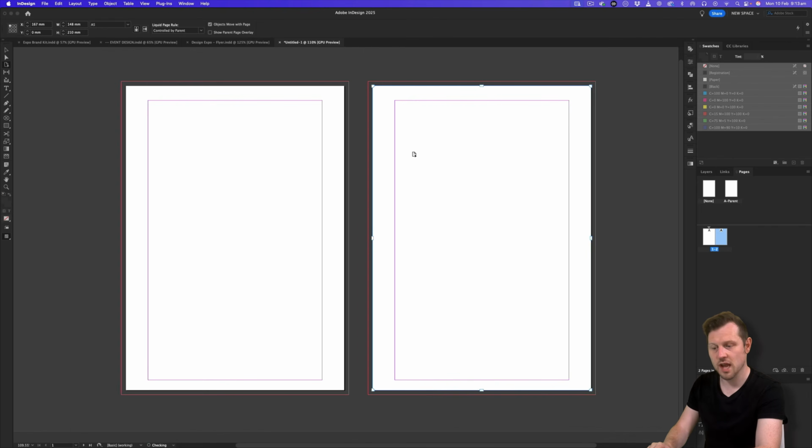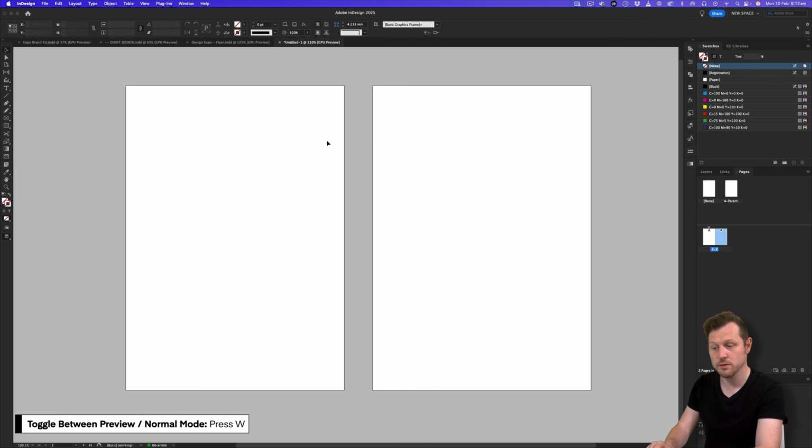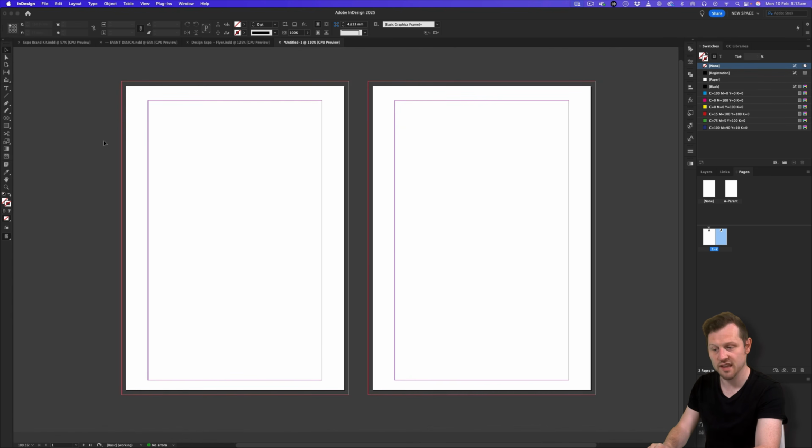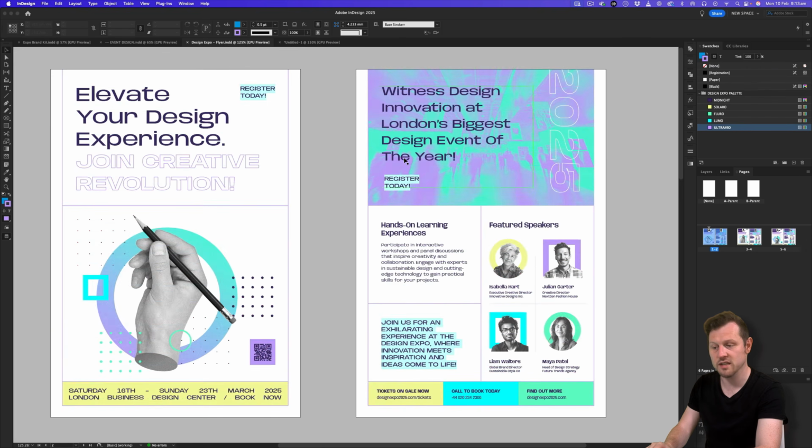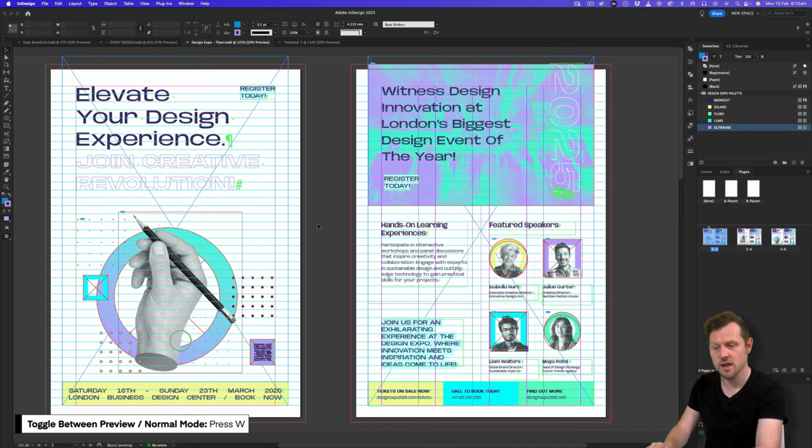Great! So now if I press W on the keyboard to toggle between preview and normal mode, we can currently see our bleed line around the outside of the canvas and our margin space around the inside of the canvas. Looking back at my final flyer, if I press W, I can toggle between normal and preview mode. In normal mode, we can see the grid that I have used to structure the flyer content. For this approach, on page 1, I have a single column, and on page 2, I have gone for a 4-column grid to align things horizontally, which will allow me to align things vertically.